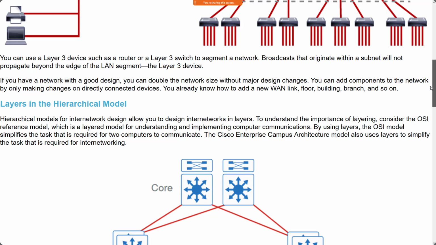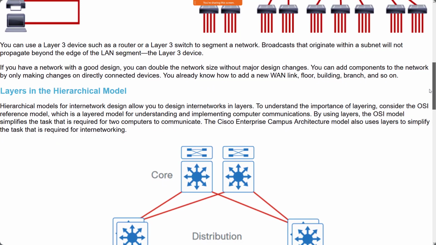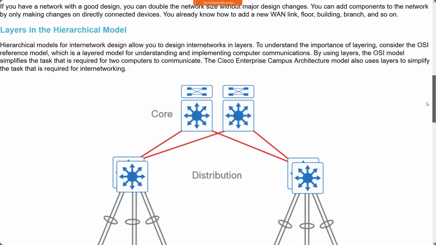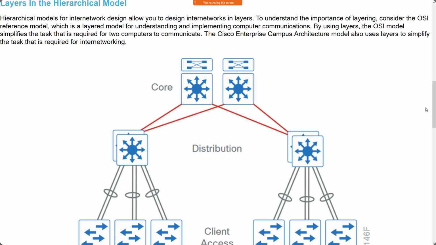All right. So let's talk about this 3-layer model and this hierarchy, if you will, and talk about what each of these layers are used for. It says here the hierarchical model allows you to design the internetworks in layers, and that's true, right? We only have 3 layers, but they reference the OSI model here, which we don't really talk about too much in this class. But by breaking up the function of a network, or the configuration and the function of each of these layers, we can, in essence, isolate any faults in the network. It makes it easier to troubleshoot the network if there are issues.